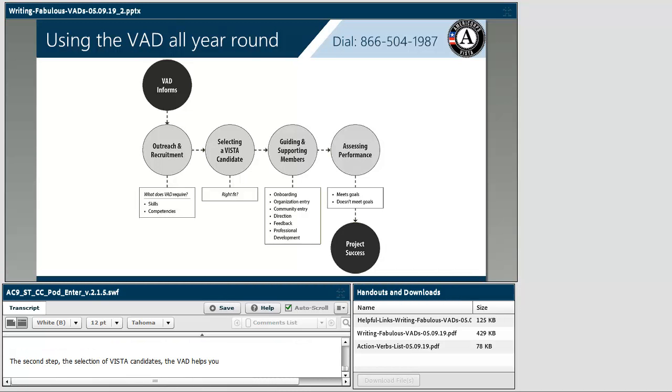The second step in this is selecting a VISTA candidate. The VAD helps you ask the right questions. Literally, one of the questions you may ask is, tell me about a time when you have done, fill in the blank, whatever the activity is that you're looking for. It gives you an idea of what they have done. In this case, you can tie the questions directly to the task that the VISTA is going to be doing.